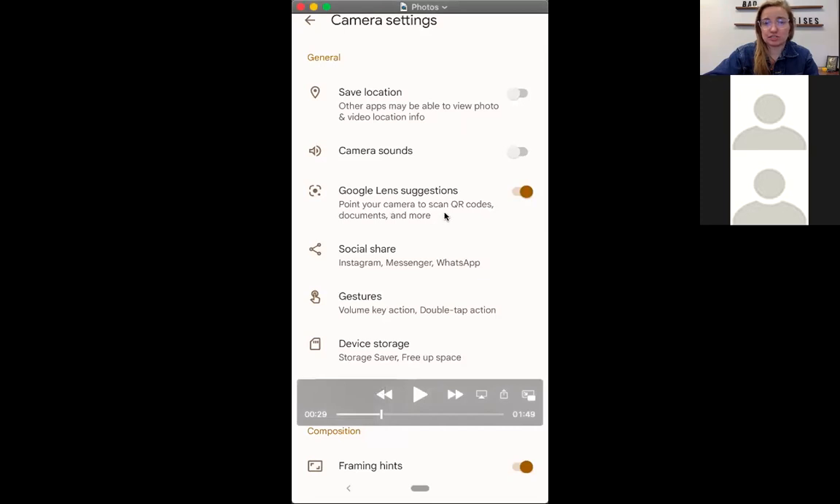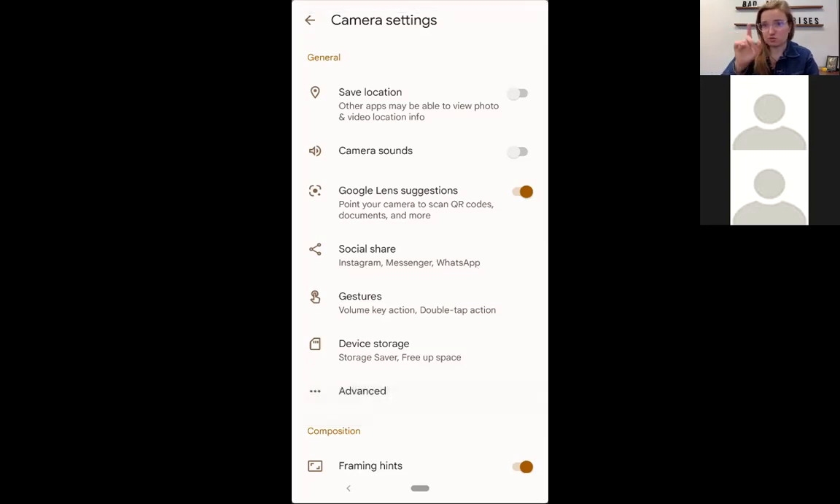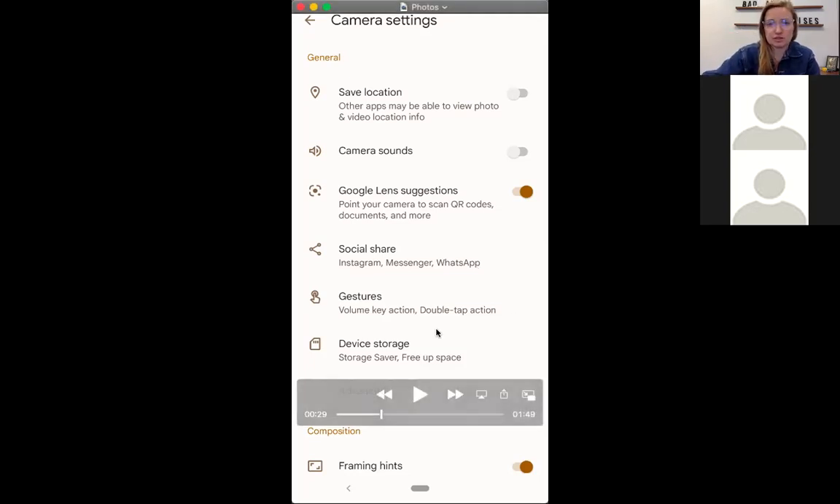Google Lens suggestions. This is for things like QR codes or scanning documents. I have that on because every now and then I scan a QR code. Social share is just your share options, like where you can auto share your image after you take it. You can click on it and do a quick share type thing.